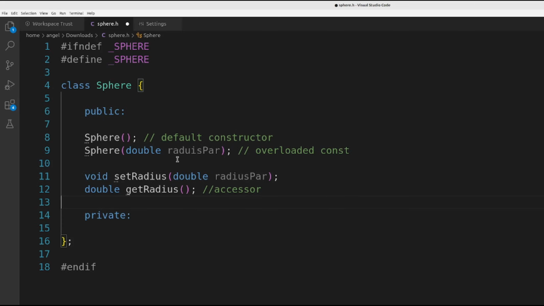So here's what we have so far. We have a getter, so that's something that's going to get the value, and we have a setter, something that's going to set the value for us. We have, like I mentioned before, our constructors, which initialize our objects, and we have two. We have a default one, and we have an overloaded one that takes a parameter. And we're going to have private members. The radius is going to be private, which means that it can only be accessed or modified through a public method. So this is a good practice for encapsulation.